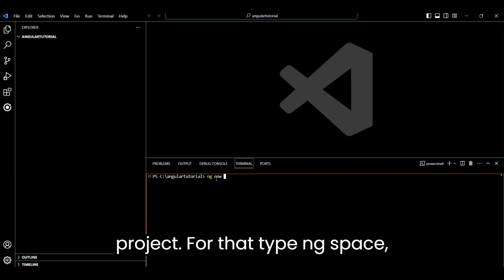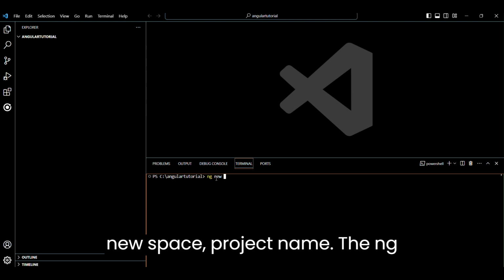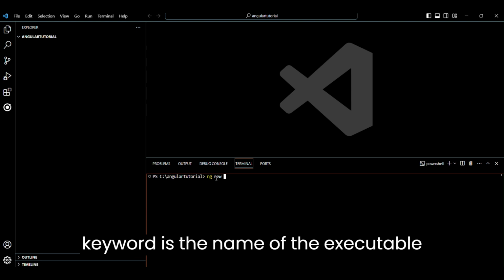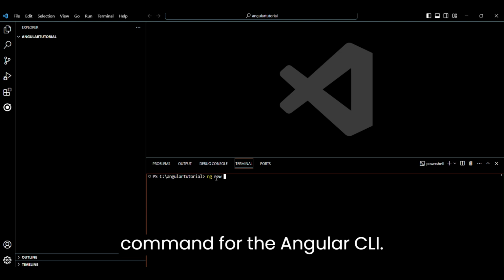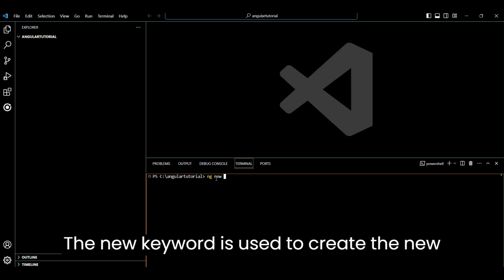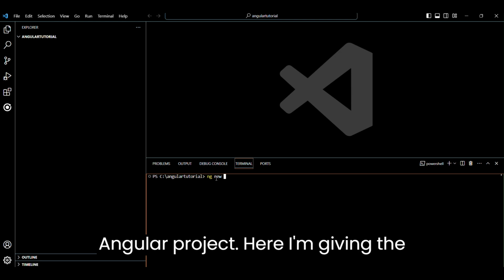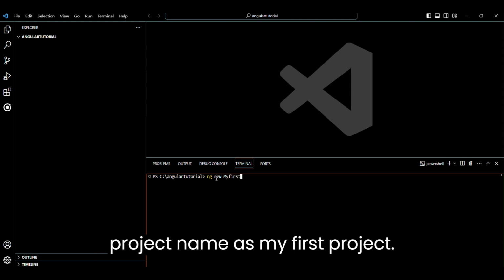For that, type ng new project-name. The ng keyword is the name of the executable command for the Angular CLI. The new keyword is used to create the new Angular project. Here I am giving the project name as my-first-project.